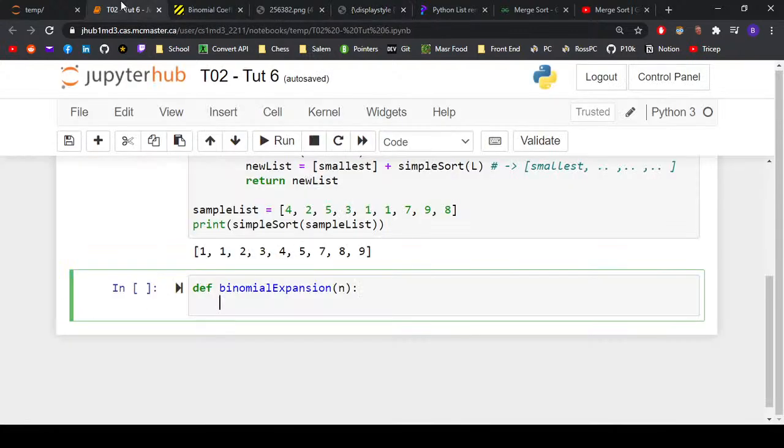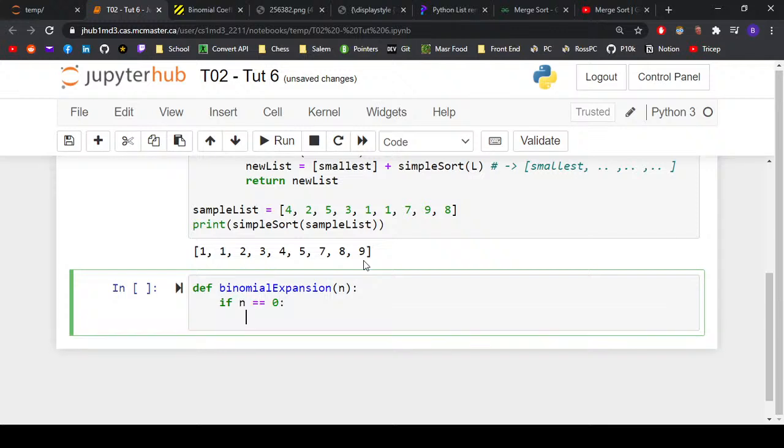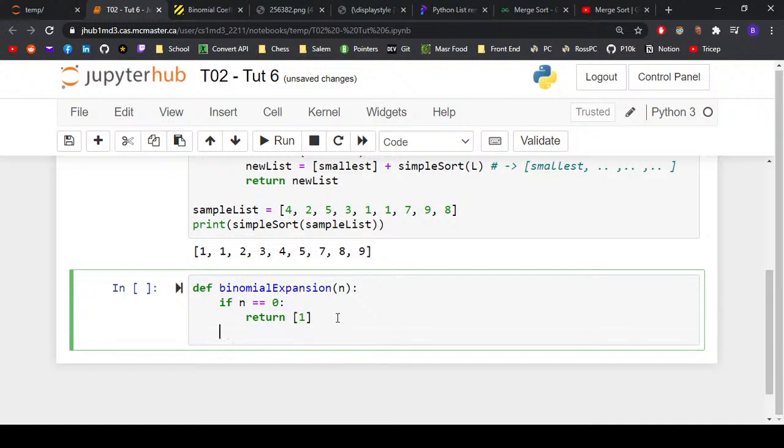So we can start coding this up. Let's say, for example, our base case is going to be that if n is equal to 0, right, we're going to return a list which contains just 1. Remember, we said we're going to hard code that because that's our base case, right? And then everything else is going to be based on that base case.